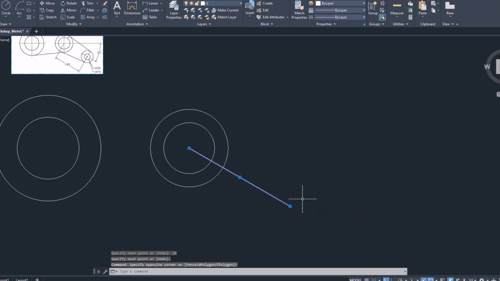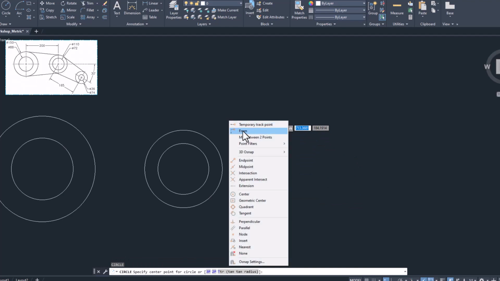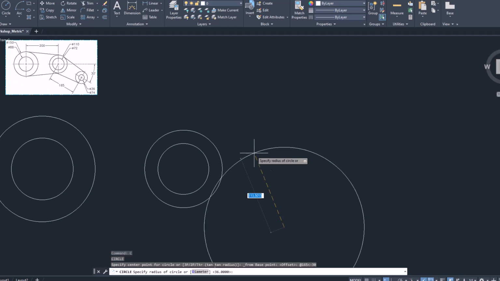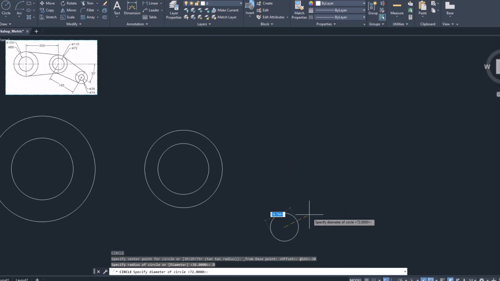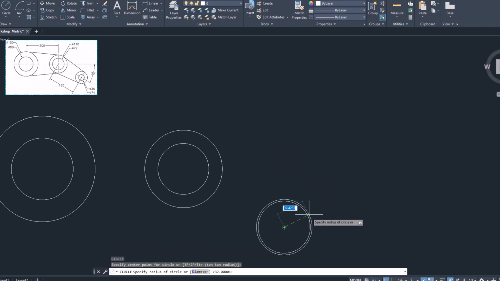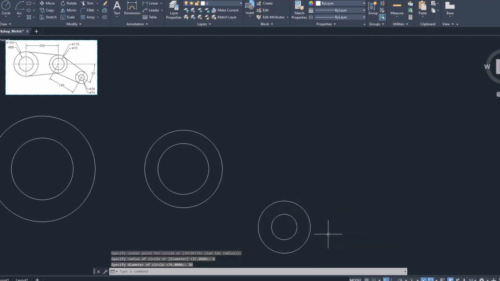But I'm not going to use this method. Instead I'm going to use the polar method directly. So start the circle command, shift right click, from. Now this is our from point. Now from here I'm going to enter 165 less than minus 30. This is a polar coordinate. Right click diameter, which is 74. Now again circle command, select the same center point, right click diameter 36.